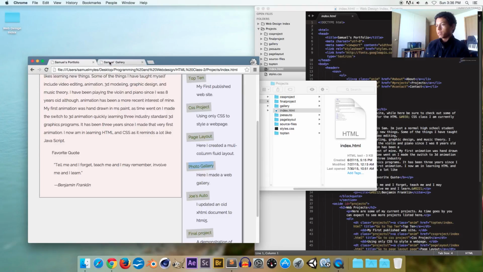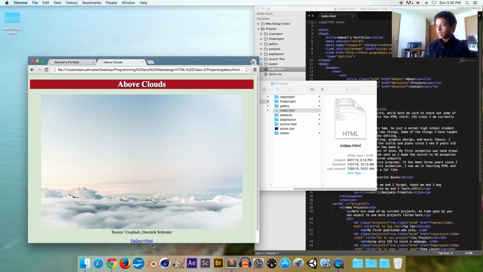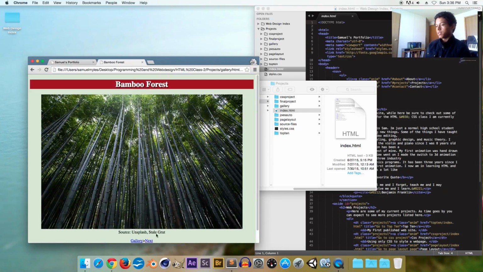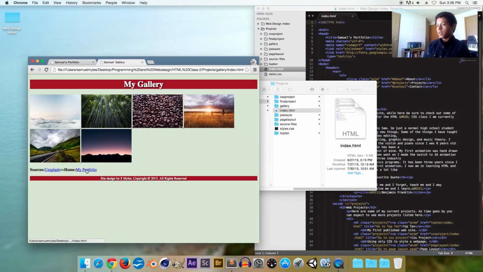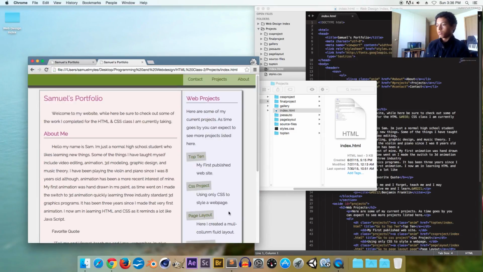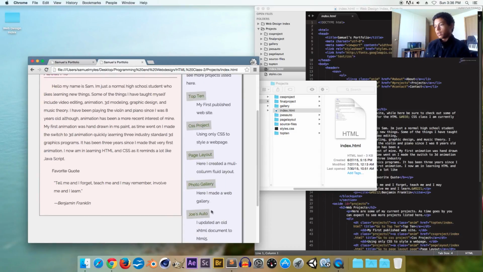Now this was made around the same time I made the top 10. But you can see how if you click on these images, you're given a bigger image. And the purpose of this was just to optimize images for the web, which is what we were learning at this time. So you can go back to the gallery, and that takes you to the website I got them from. These photos were from Unsplash. Page layout, photo gallery, I already showed that.